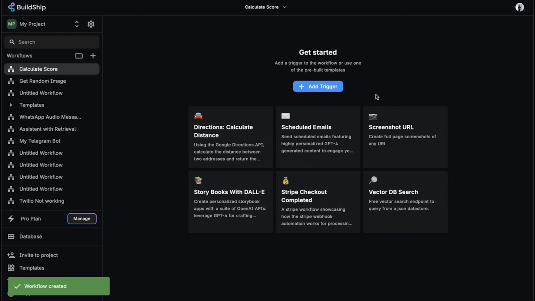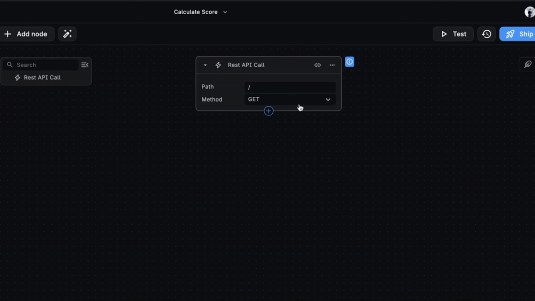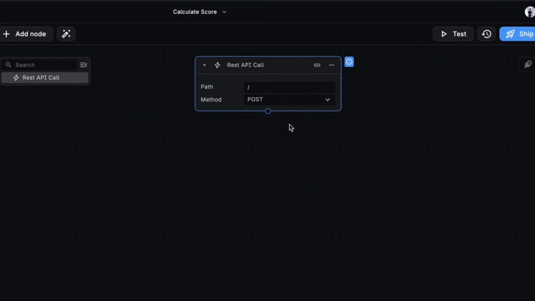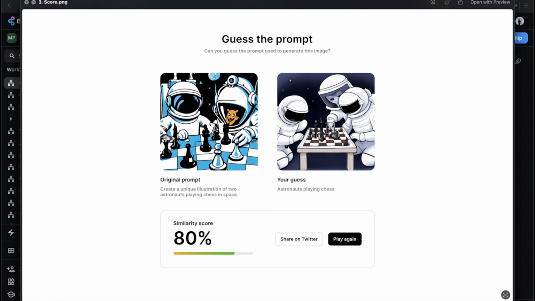We'll need to select a trigger for our workflow. Again, we will be using the REST API call trigger, but this time we want to change the method to a POST request, and the path we'll set to get score. Ultimately, what we want to do in this workflow is calculate the similarity score for the prompt the user submits. But before we do that, we want to generate an image based on the prompt the user submits. We're doing this because if you recall, in our score screen, on the left-hand side, we have the original prompt and the image. And on the right-hand side, we have the user guess along with the image for their guess.